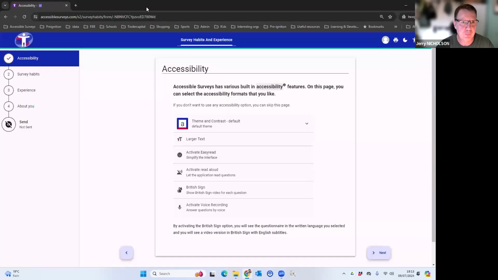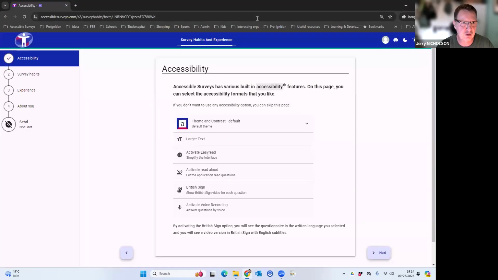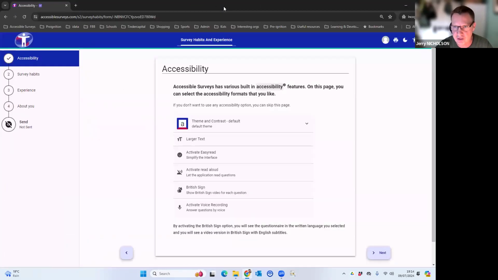So if you're looking at my screen, if I've shared it successfully, you should see a page that says accessibility at the top. Christoph, could you just let me know whether you can see that? Great.